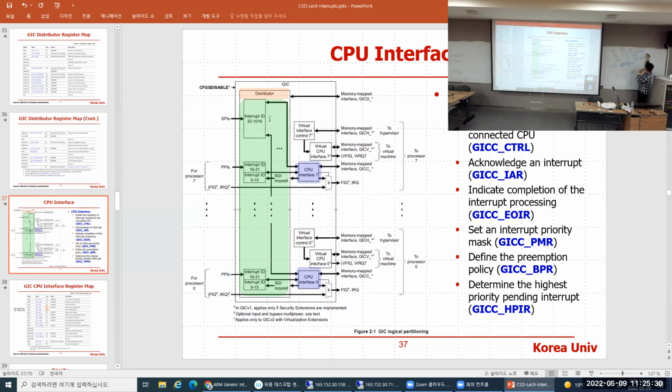So in the ISR, you read the acknowledge register, do some processing, and at the end you update the end of interrupt register. The same ID should be written to end of interrupt. In the CPU interface, you have the EOIR, and at the end you update that EOIR. Then the interrupt controller knows you are done processing the interrupt. So it's like handshaking.